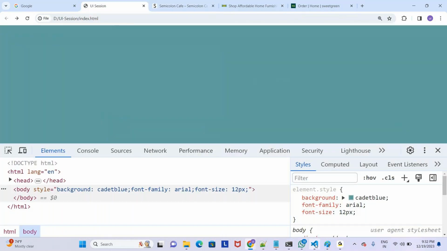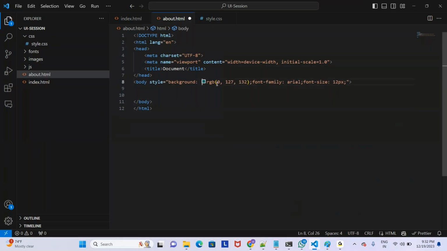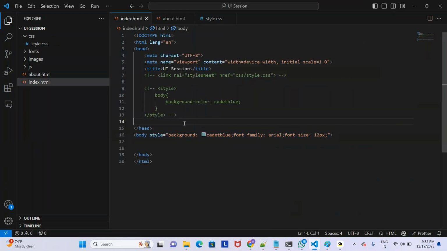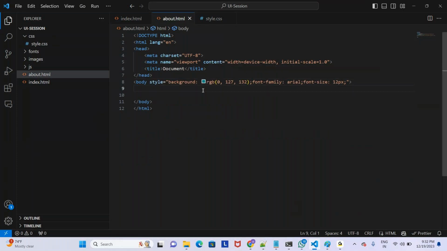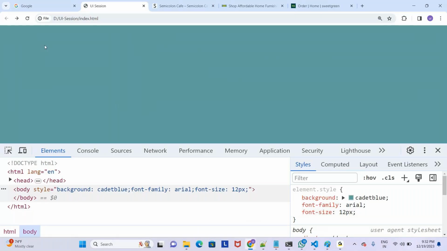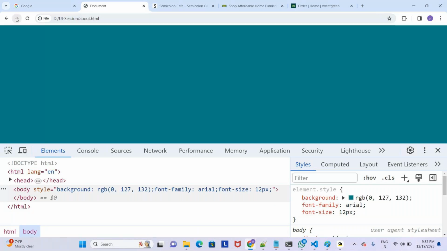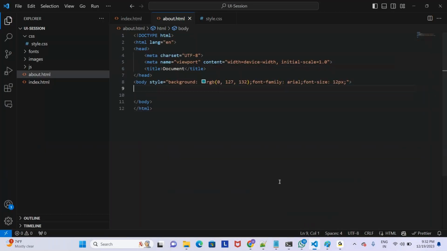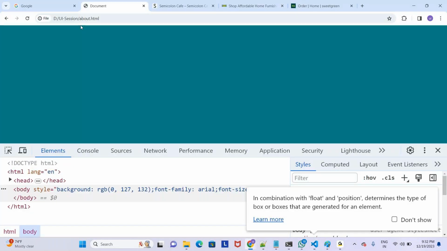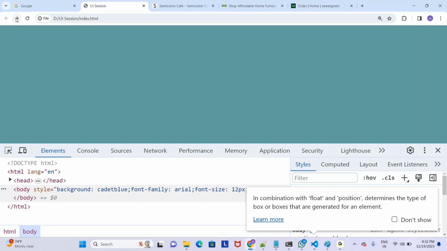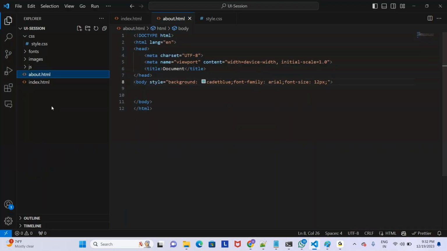In such a case, if you copy the properties and apply the style properties in the same way you have integrated in index.html and about.html, there is no issue. Let me reload this. Okay, the color didn't change. Okay, let me try again. Now both are the same colors, right? Index.html, about.html.